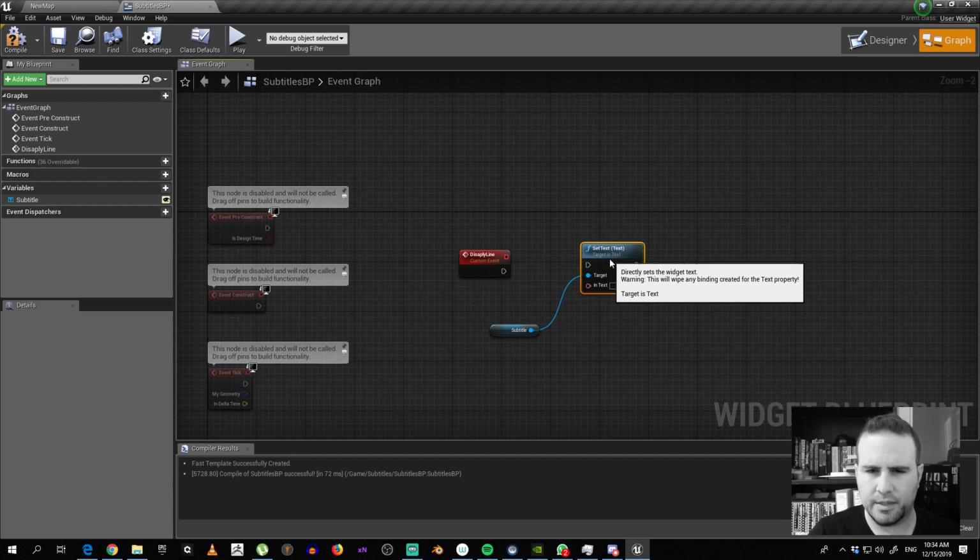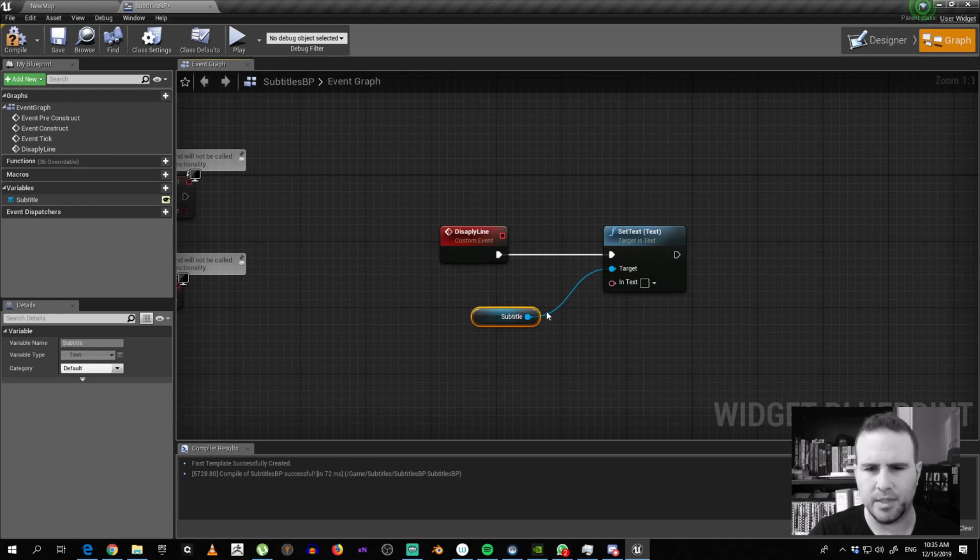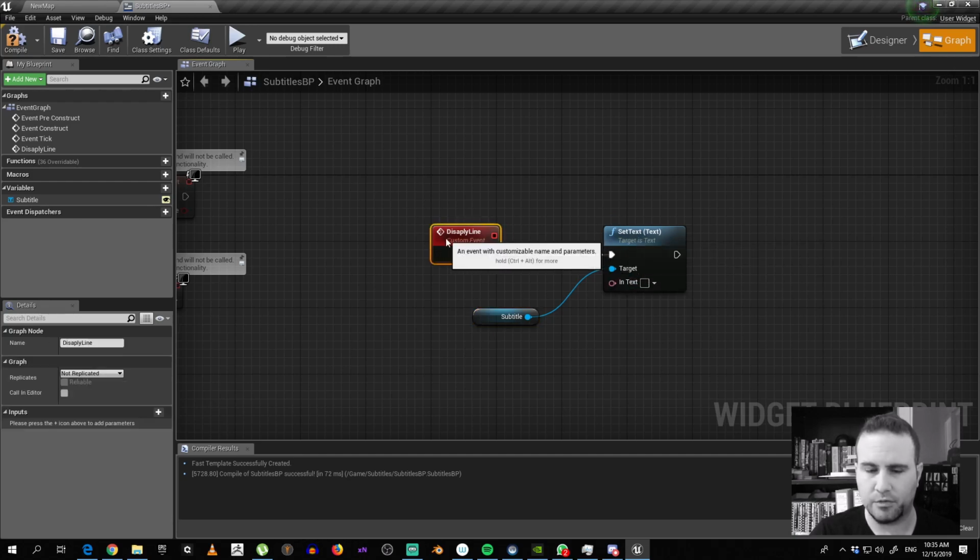This setText function is going to change the subtitles. It's going to change the text it holds to whatever text I put here. But I want to be able to change the text on the fly from a different blueprint. So I want a different blueprint to be able to send its information down to this widget blueprint, and use this function to change it.